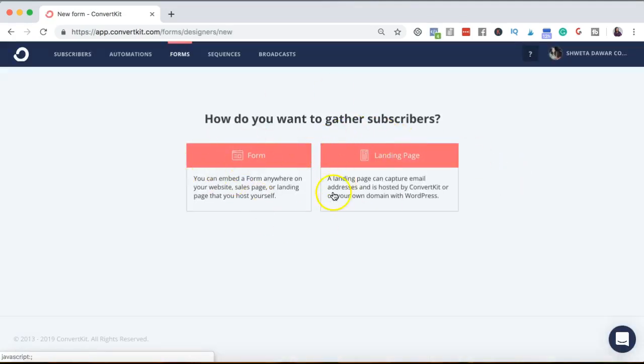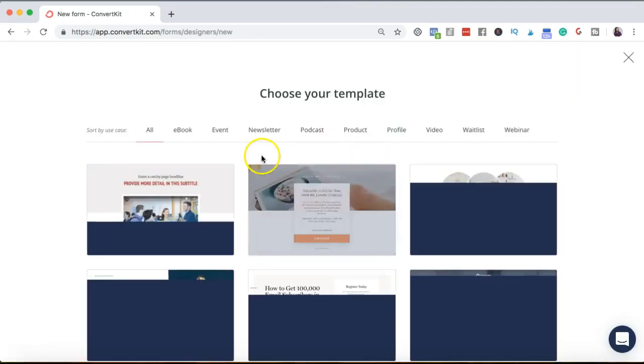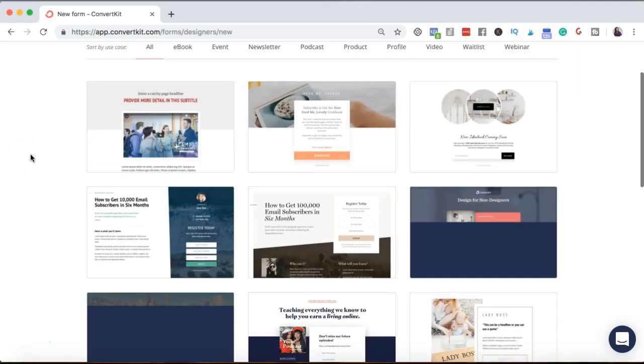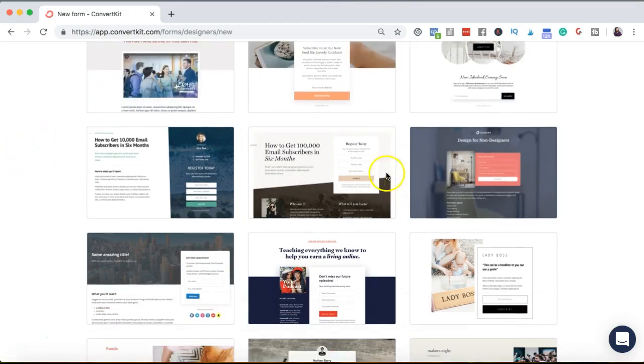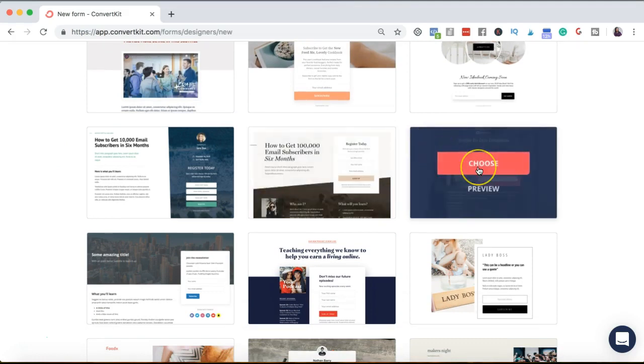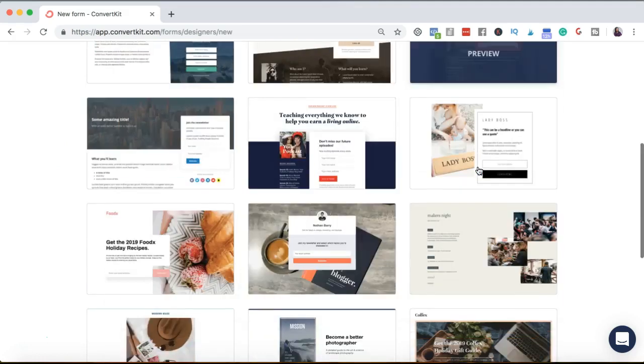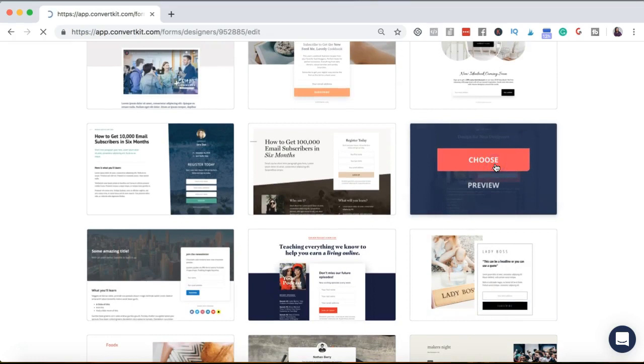Now here I am going to choose the landing page option and show how that works. So there are a bunch of templates that you can use to create your own landing page. So I'm just going to select one random template to just show you how this looks. So let's choose this.